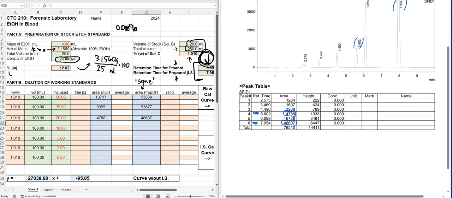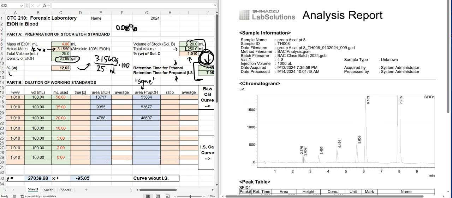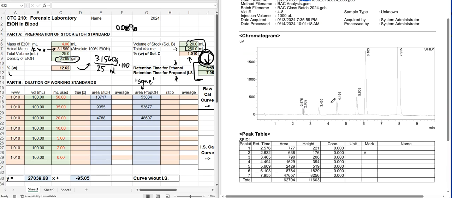All right, so there's standard 4. Next up is going to be standard number 3. Here's standard number 3, or the report at least. We made this by taking 10 milliliters of the mixed standard and diluting it down further. So as before, we're looking for something close to 5.59, so 5.6, and then 7.95, so 7.95. Those are the two I'm focused on. We are reporting ethanol values and nothing more.